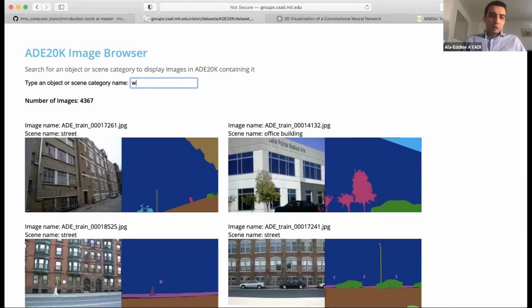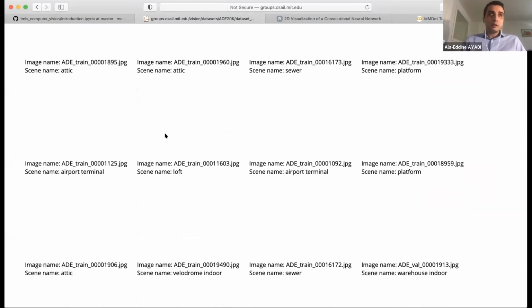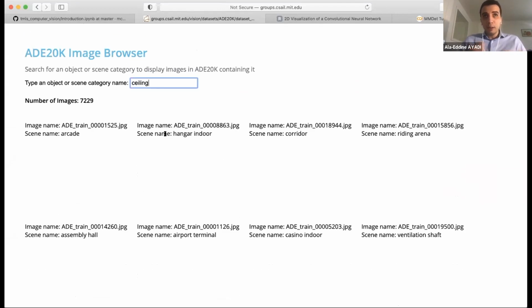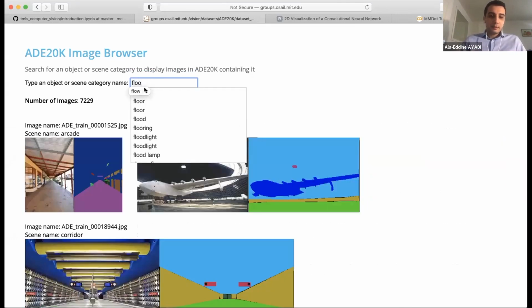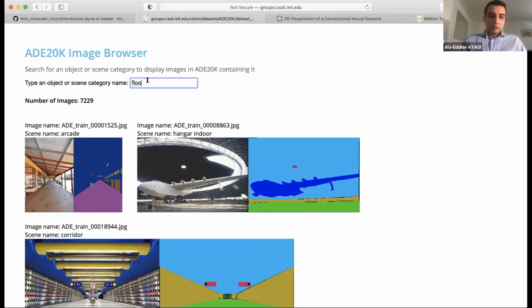You can also do, usually, ceiling, for example. If you do ceiling, or floor, it's quite difficult to segment. So even if you want to do your own labeling, it's quite difficult. So you can see here, okay, so it's not working. Okay, so you can see here some object detection of ceiling.